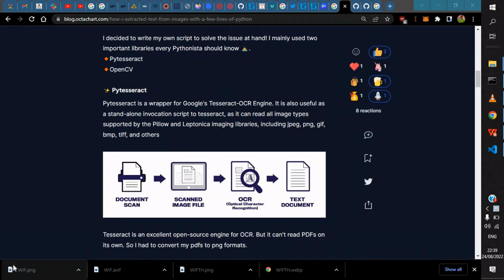Before we move on, I'm going to introduce two packages, libraries that we're going to use in this video: PyTesseract and OpenCV. So what is PyTesseract? PyTesseract is basically a wrapper for Google's Tesseract optical character recognition engine. It is very useful because it is a standalone invocation script to Tesseract, the real engine.